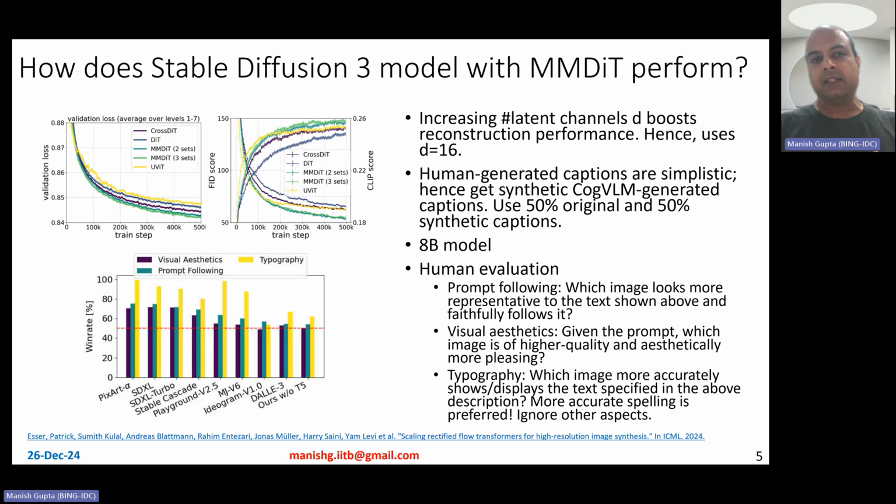Okay. Now, how does Stable Diffusion 3 with MM-DiT perform? Well, here is a comparison. So they tried to tune the model, and there are some interesting hyperparameters that you can use to tune. You could increase the number of latent channels. Remember, you're basically not operating on the original image, but on a latent image. So the latent image, of course, has lesser height and width, but you can increase the depth so as to have higher accuracy. So they basically use a depth of 16 channels.